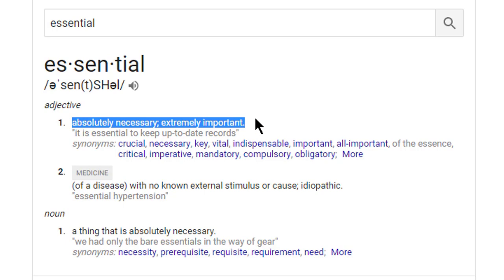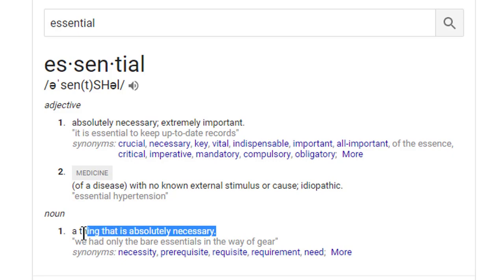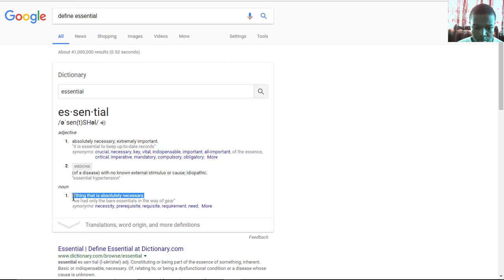Absolutely necessary or extremely important. Anything that is absolutely necessary. Where? Essential.